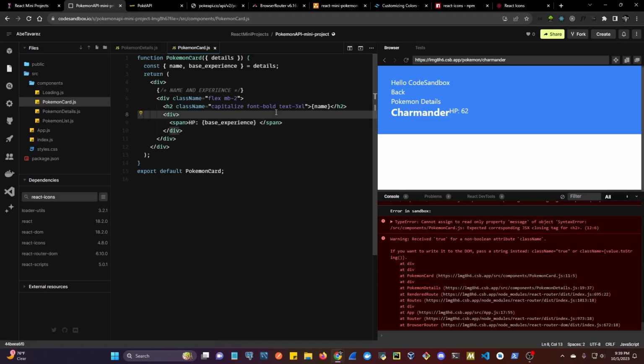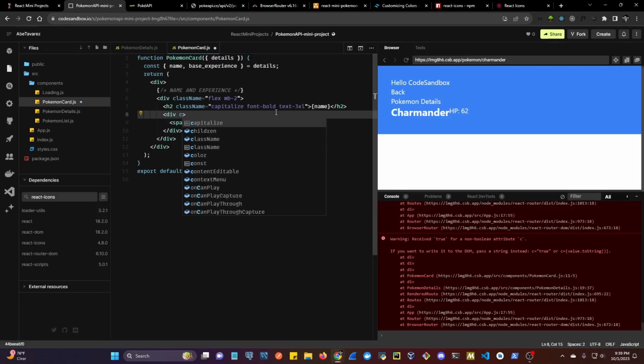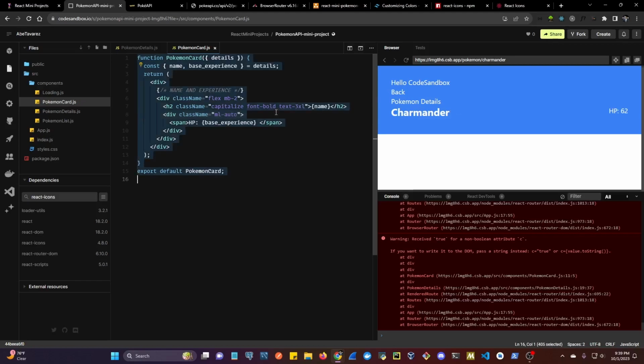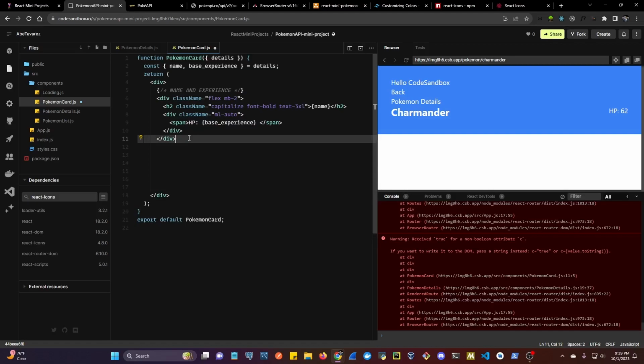To this div here, let's just add a class name of margin-left dash auto, so it can go all the way to the right hand side. All right, so I think that's the top of the card there.